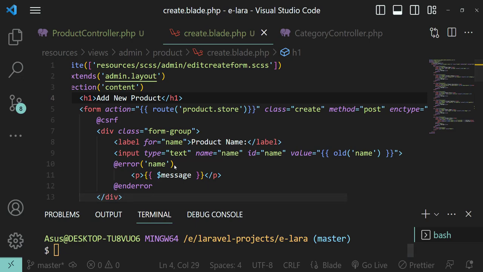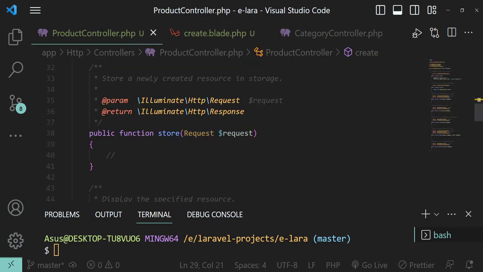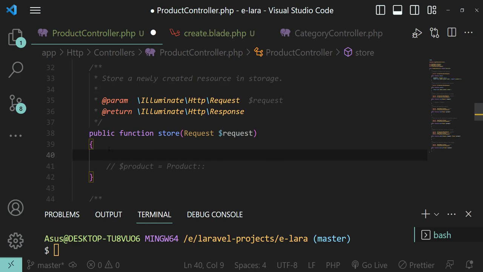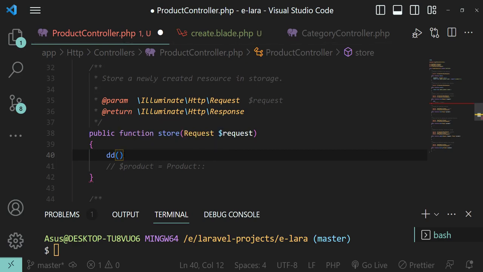So we have to go to the product controller, and this is the function that is going to receive it. Now again, since this one doesn't have any parameter which is type hinted with the product model, that means we are going to create an object of type model inside this function. So let's create a product, and in fact let's comment this out for the time being. First of all, let's see if we are able to receive the data. Then we will have to do validation, and then we will move on to this line. Okay, so for the time being, let's just dump and die.